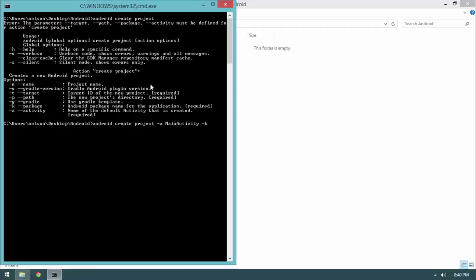The next thing I'm going to do is provide the -k parameter. And again, if you look right here, you'll see what that is. That is the package name. So the package name is how your application is uniquely identified on the Android operating system. So your package name must be unique across all applications on the App Store, the Play Store, or any other applications that a user may install on his device. So what we're going to be doing with the package name, which is common for most other package names, is using the reverse domain kind of format that you see very commonly with Android projects.